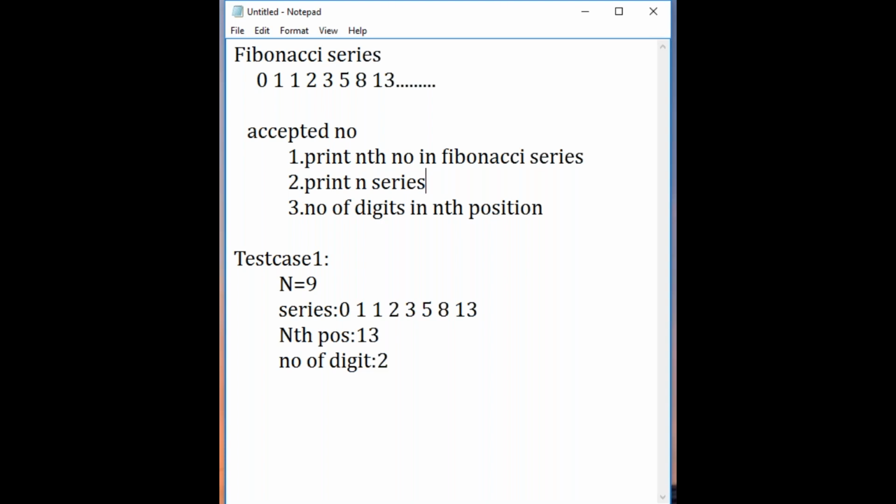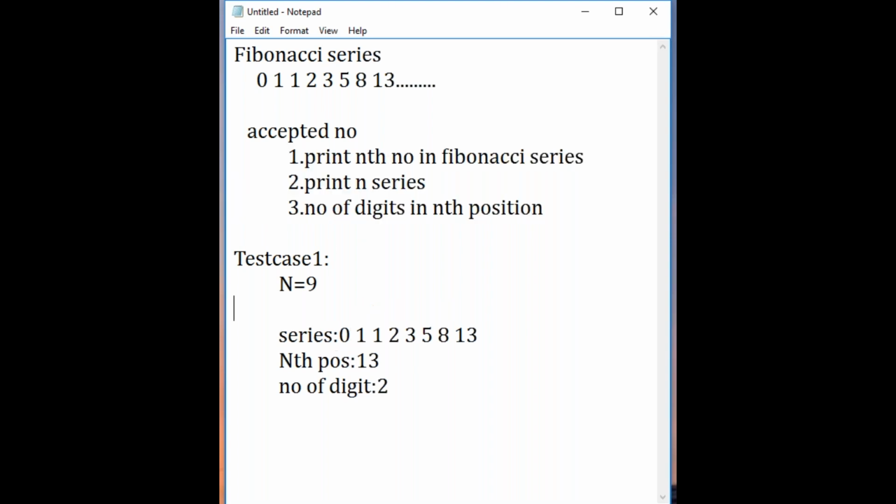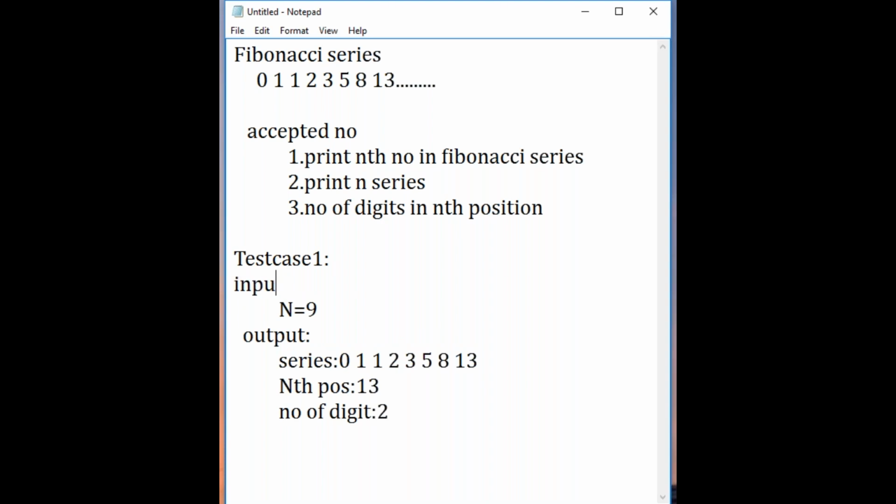Now it's your turn. You're supposed to do programming which satisfies the three conditions. All three conditions' output has to be displayed. If 9 is the input, the respective output should be this. You can do it in whatever programming language you are comfortable with, guys. Okay. Start doing.